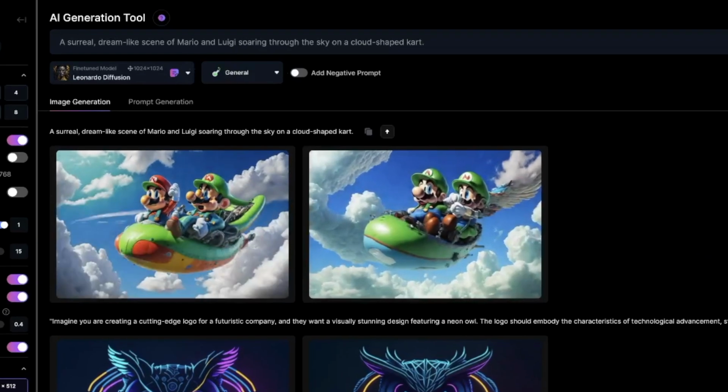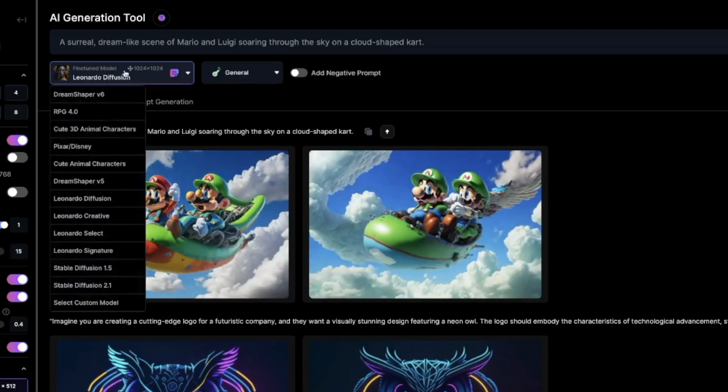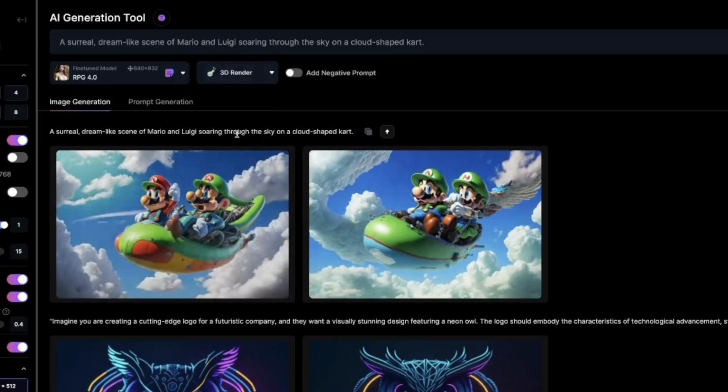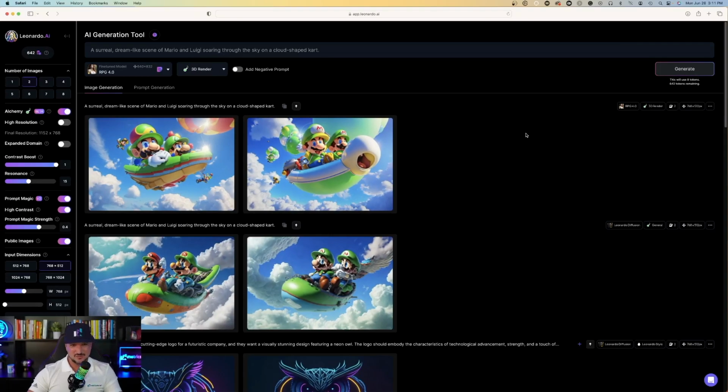So I have Alchemy still turned on. I have Leonardo Diffusion. Let's just change things up. Let's go with RPG 4.0. And now this time, let's go to 3D render. Okay, very good. That's pretty good too. That's pretty cool. I like the way this looks.